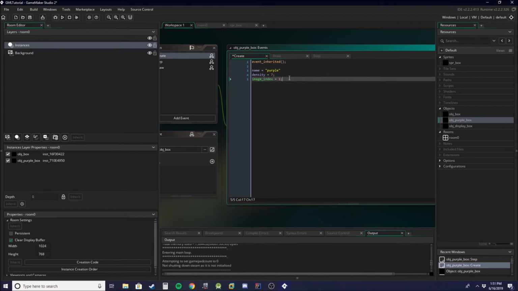So later on, if you have objects that are hundreds and hundreds of lines long, if not thousands per event, it's better to just inherit everything and then change the few differences. You don't want to have to copy and paste and do all this ridiculous stuff.